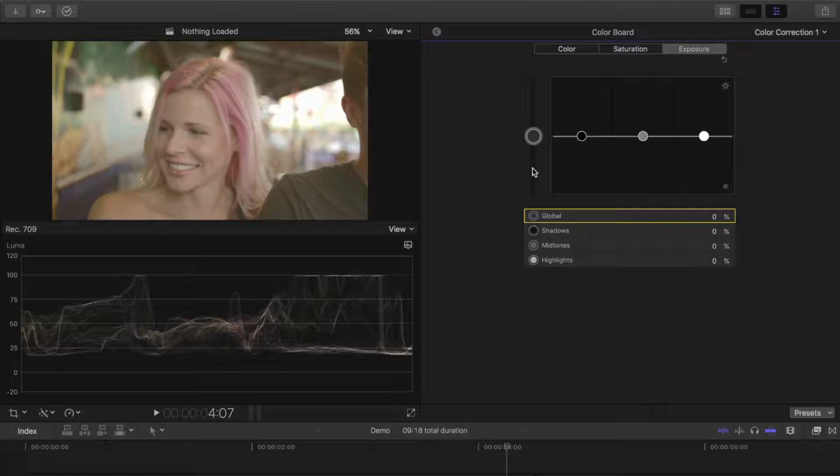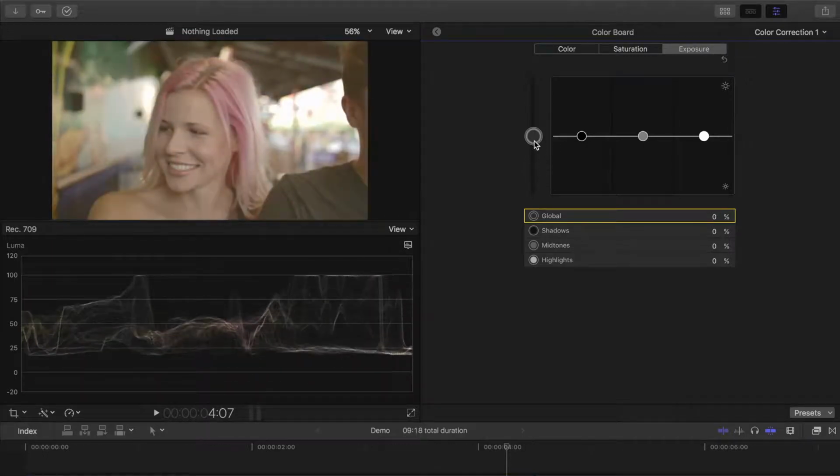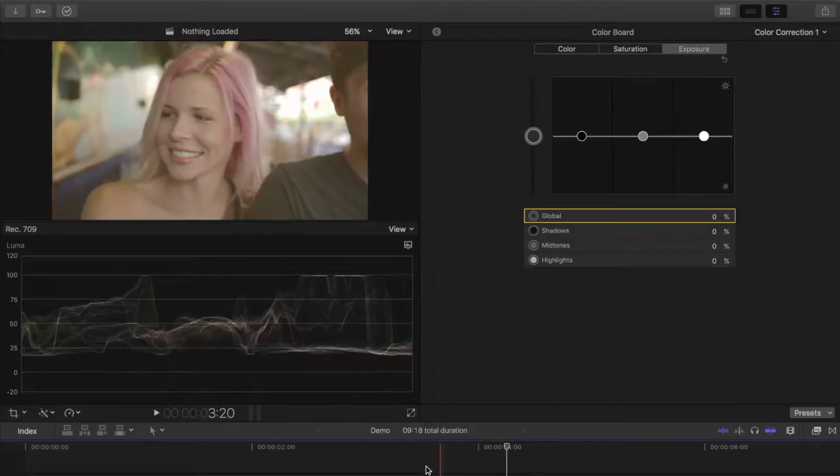Now, over in the exposure tab of my color board, there are 4 pucks used to adjust your image. The global puck adjusts the overall brightness of your image. The other 3 pucks are used to adjust shadows, midtones, and highlights. Let's do the shadows first.